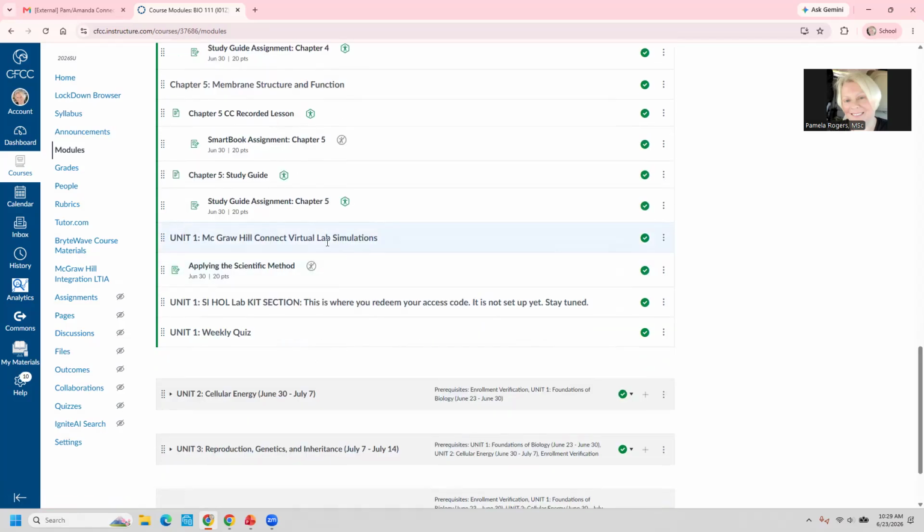Here now we have a McGraw-Hill lab simulation applying the scientific method. Simulations take about 15 minutes. What you want to do is there's an introduction page. You want to read through that carefully, and you want to do the simulation, the experiment. We don't have any assignments associated with these. And on the quiz, I'll ask very general questions, one or two.